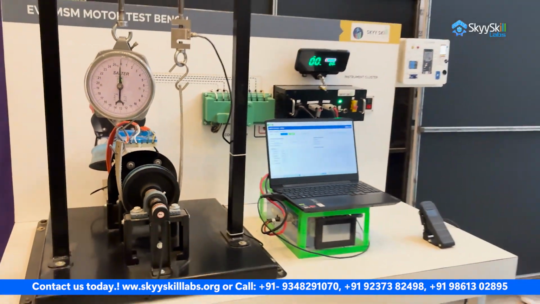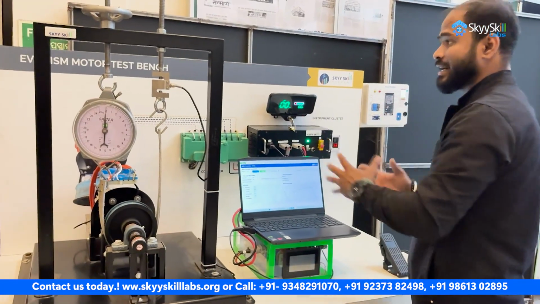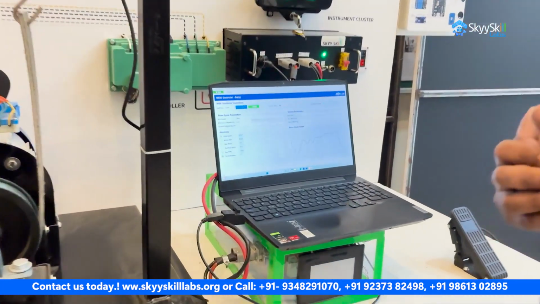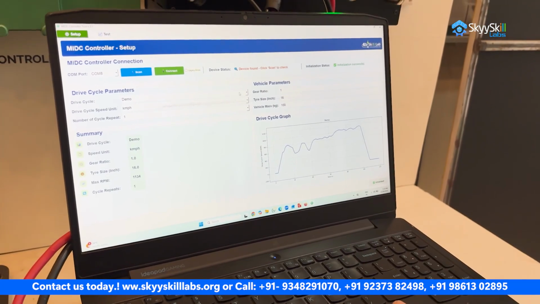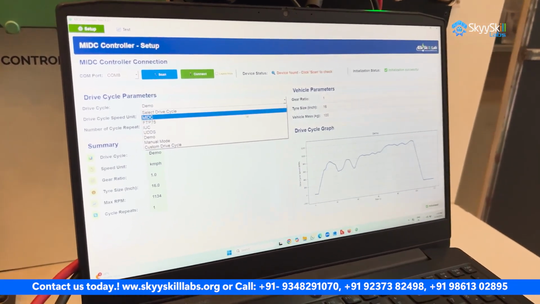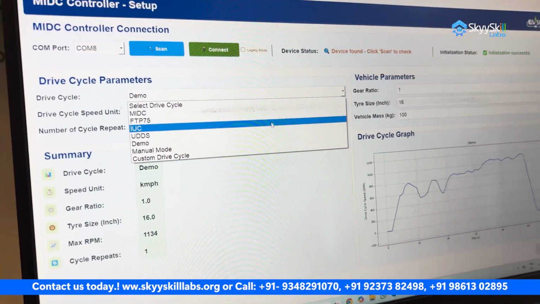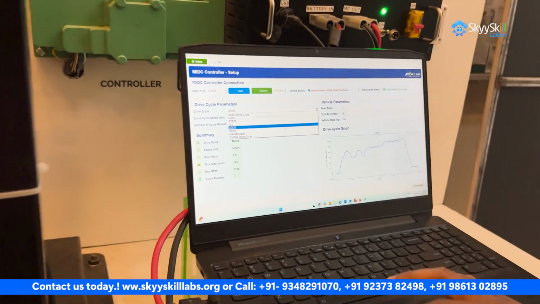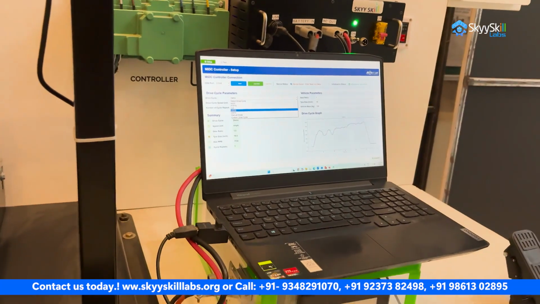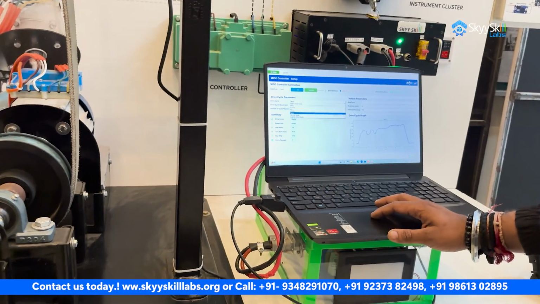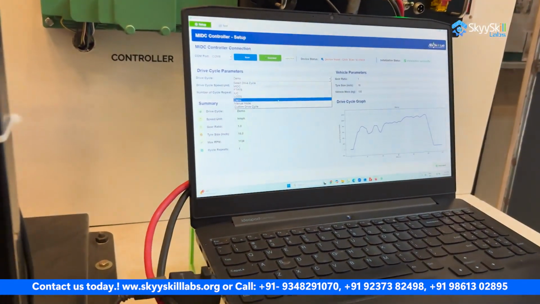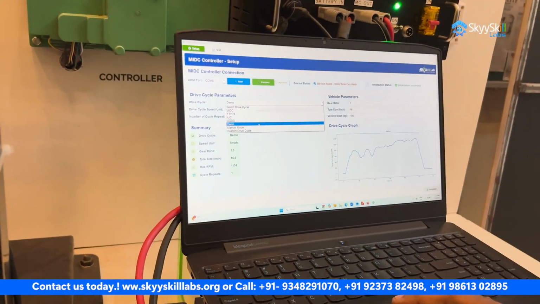Then we have a specific UI to run this setup, which has been developed by 𝗙𝗁𝗃 only. So here you can see this is the UI where all the parameters are, like if you have NEDC, FTP75, IUC, UDDS, these are some of the drive cycles which are inbuilt in this system. Plus also a demo cycle that has been developed by 𝗙𝗁𝗃 to test all its machineries.